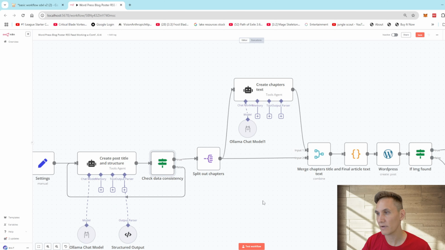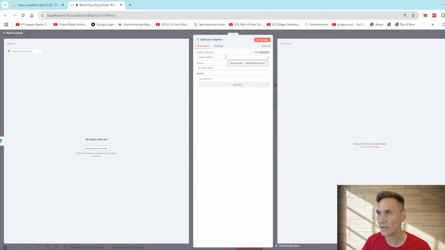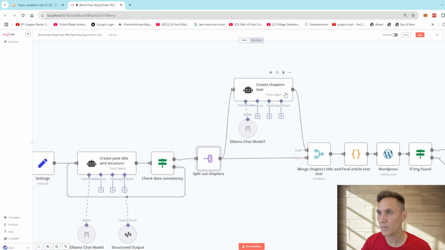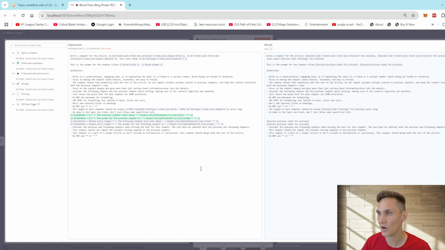Once we have the data in the correct format, we then go ahead and split out all the chapters. So what we're doing here in the JSON array, I split out all the different chapters. I do this so that when we go into our next AI agent, which is to create the chapter text, their task is to simply start writing the blog. And you'll see there's a bunch of different guidelines on how they should or should not write the blog.